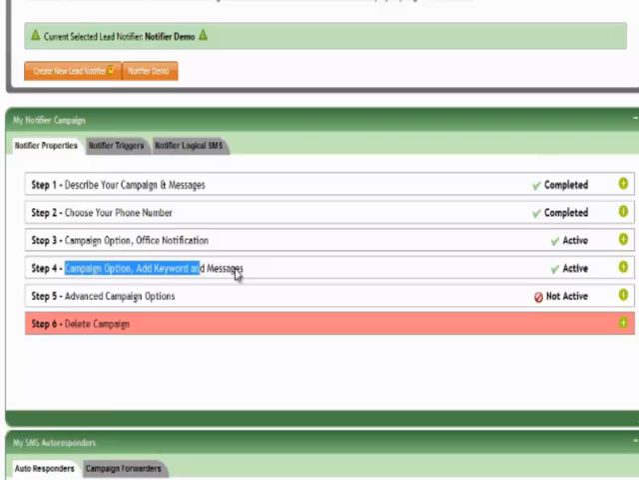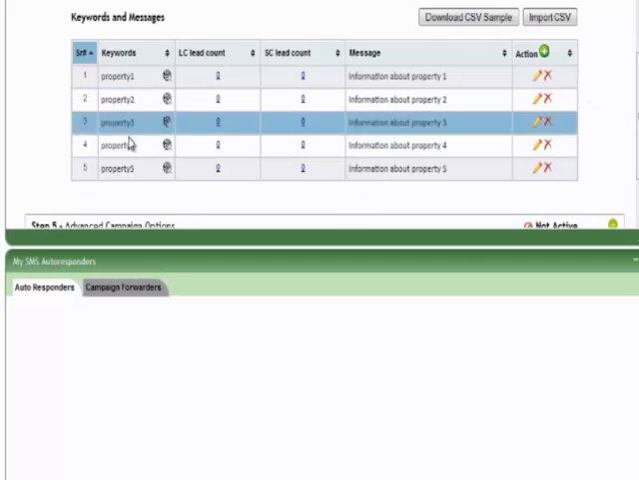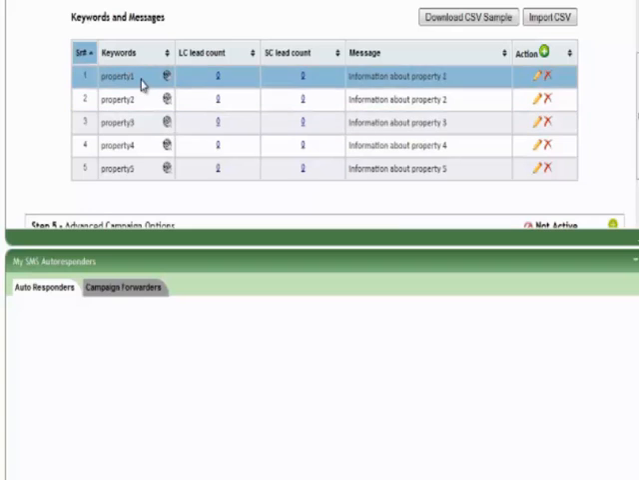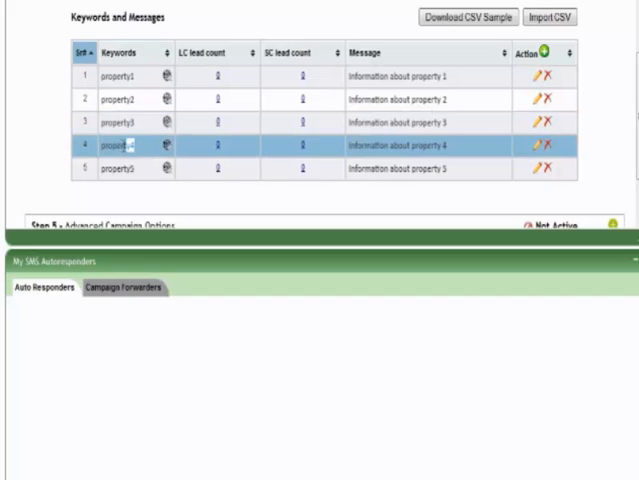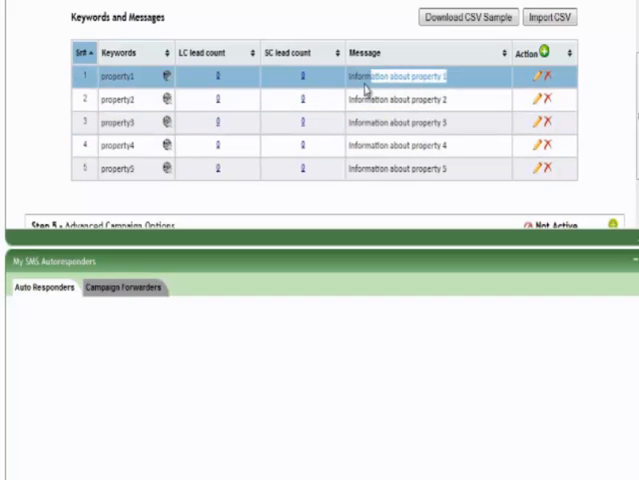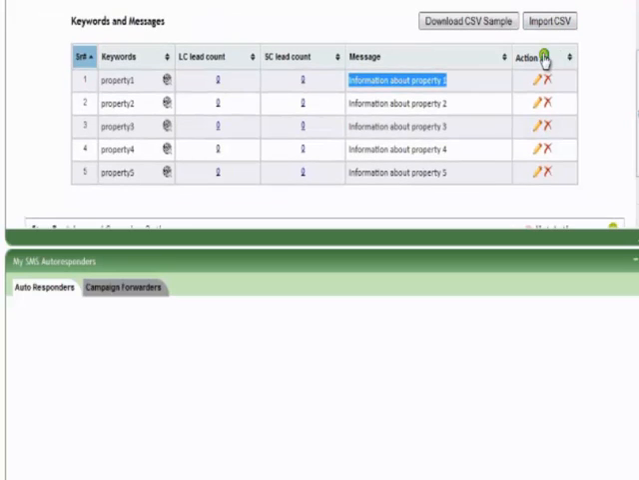The next section is the most important, as it enables us to add keywords and messages. This table here shows some information I've already entered into the system. In this example I'm choosing properties. The keywords here represent the information that the person needs to text in to the associated number that you've chosen for this campaign, and the message is the information they receive back. You can enter information in 2 ways. The first way is to import a comma-separated variable file, or you can add in information line by line.